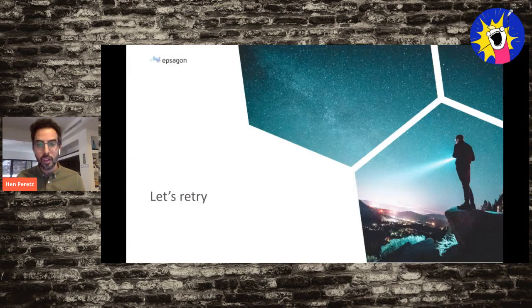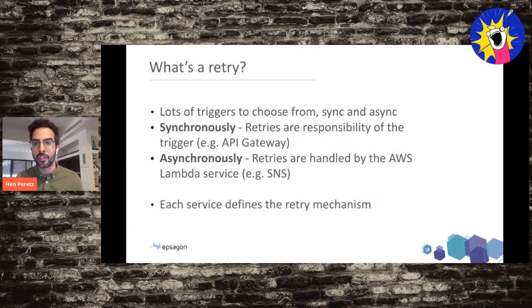A retry mechanism is probably one of the most useful tools to overcome errors in a stateless environment, and it is implemented by many services today. Let's first discuss what a retry mechanism is. A retry mechanism can either be synchronous or asynchronous. A synchronous retry means that we have an application that is failing, but the responsibility of actually calling it again is on the caller.